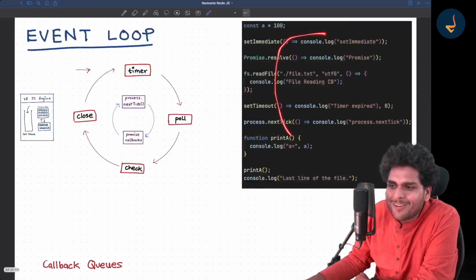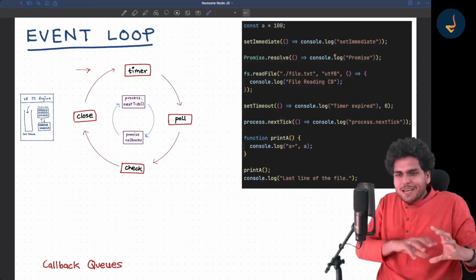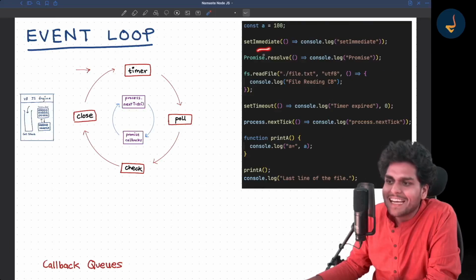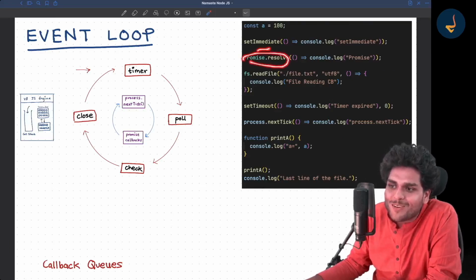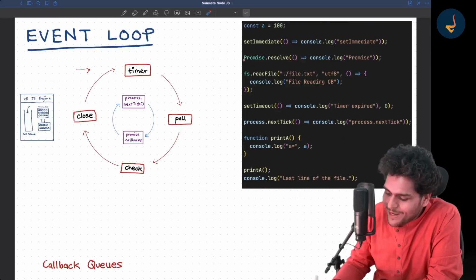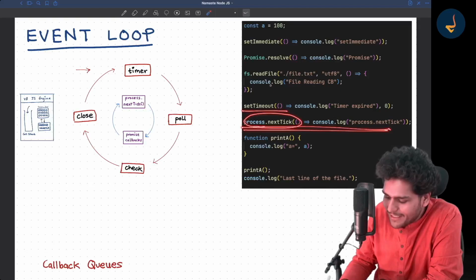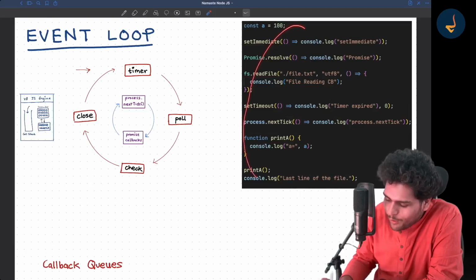So this is the code example now. It is a mix and match of everything, right? Now it has setImmediate. It has Promise.resolve also, right? So we have now taken Promise.resolve also. We now have process.nextTick also with us, right? Do you see this? We have process.nextTick, we have setTimeout, we have file read, we have setImmediate, we have printf function, we have all of these things.